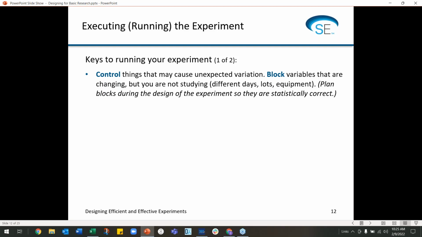Again, this is thinking and planning ahead of time. So you plan the blocks during the design of the experiment so that they are statistically correct. This will be better than recognizing after you've run the experiment that you should have blocked and then trying to go back and add them in. Then it's not statistically blocked. It might still be a benefit, but it's not as good as if you had thought about that ahead of time.